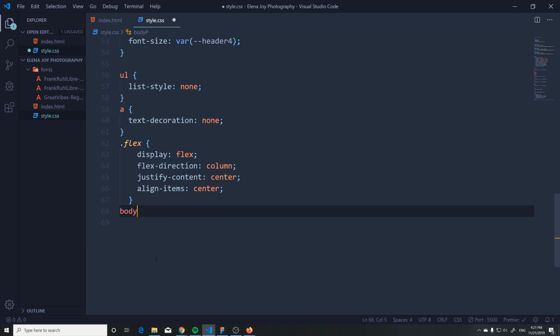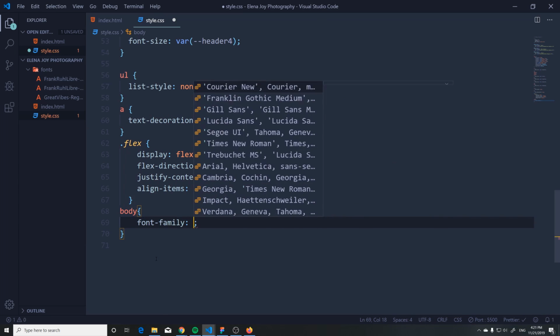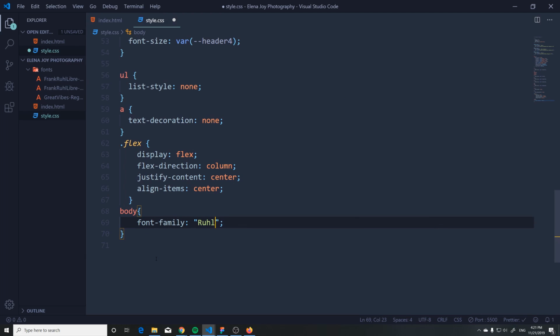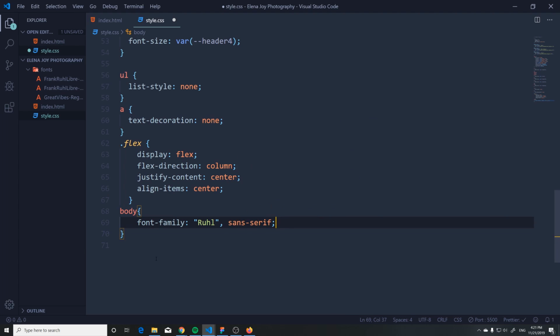And on this body, what I just want to do is add that font family. So I'm gonna say font family. I'm gonna say rule like this. And I'm also going to add sans serif just in case we have any issues with the browser, and that's a good fallback right there. Okay, so there we go.